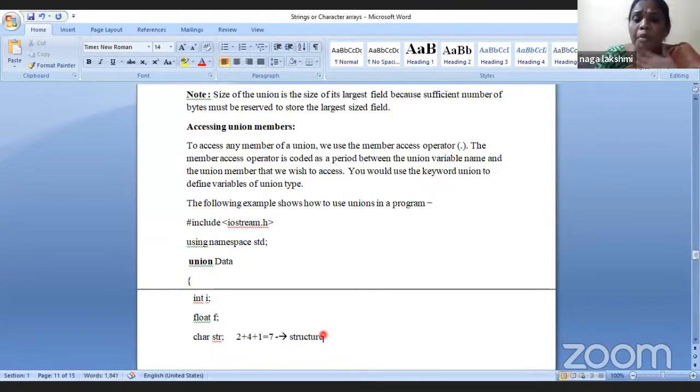But the same thing when I'm talking about union, whichever data type is holding the highest size, means more space, float is the one that is going to occupy more space.